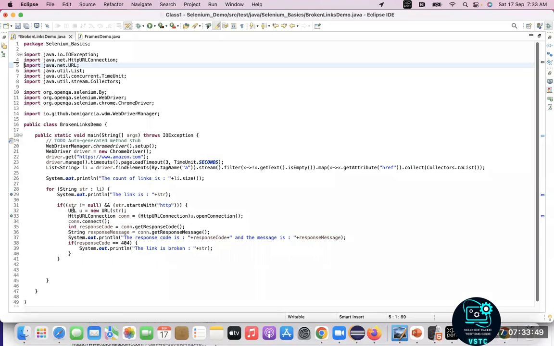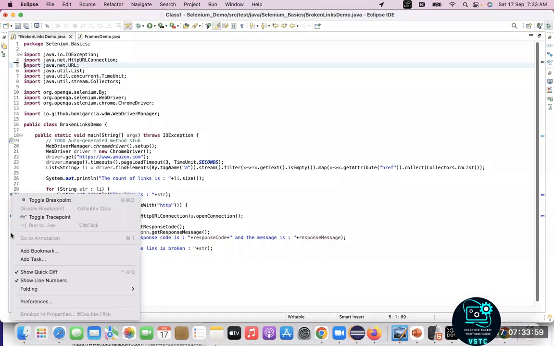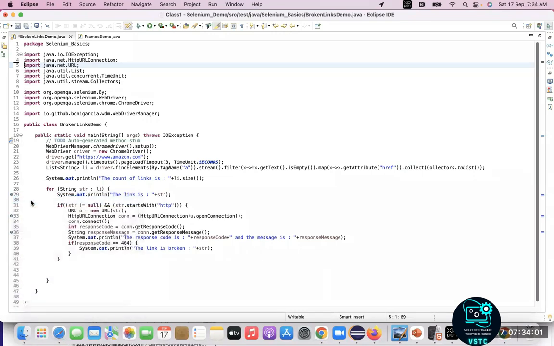If str is null, it won't come into this if block. If str is not null and str is starting with HTTP, only then will it come inside this. So you can add some breakpoints and check what is happening at this point, how the execution is happening at this breakpoint. If you want to check that, you can add the breakpoints like this.